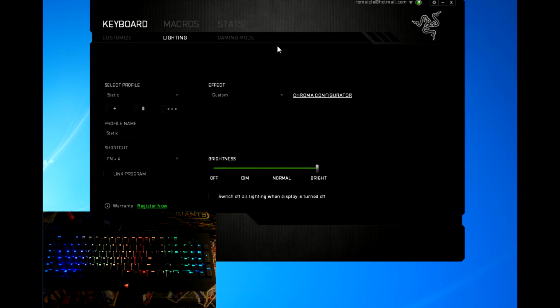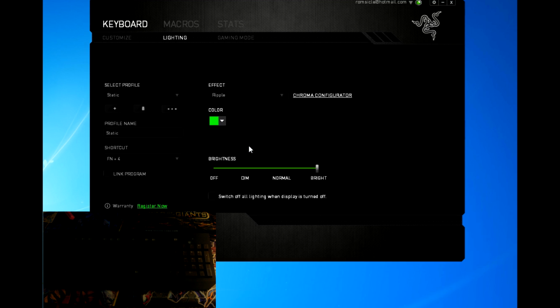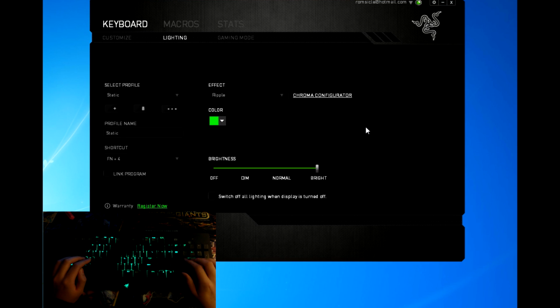So this is what the new update has changed for the Synapse 2.0. Basically the lighting has changed. Nothing else has changed whatsoever. And we have also our ripple effect right here, added to our previous original 6 effects. So let's just go with the ripple, and this is what it looks like. Absolutely beautiful, isn't it? It's kind of like Corsair's, but for Razer.